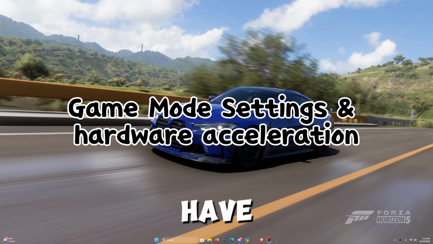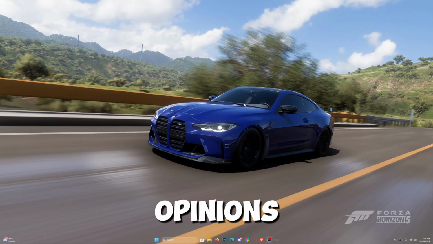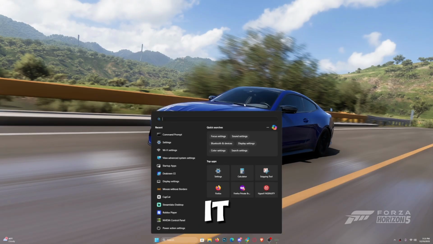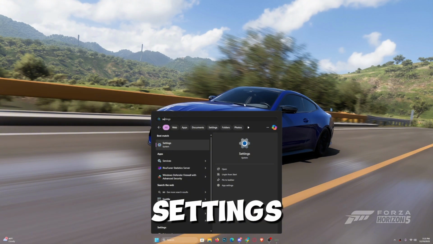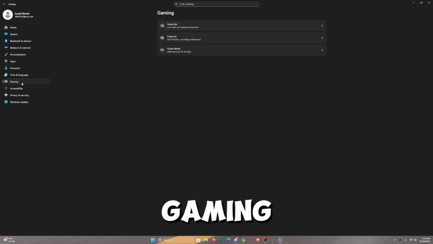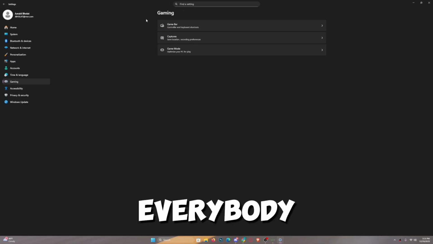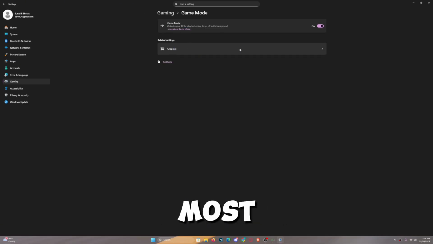For this one, I have seen so many mixed opinions, but most of them do turn it on. So what you do is go to settings and you go to gaming, game bar. For game bar, you turn that off. Obviously, everybody knows that. For game mode, most people turn it on. Some people turn it off, but you gotta test it out yourself. But I have it on. I don't see any difference on and off really, but I keep it on because most people do.